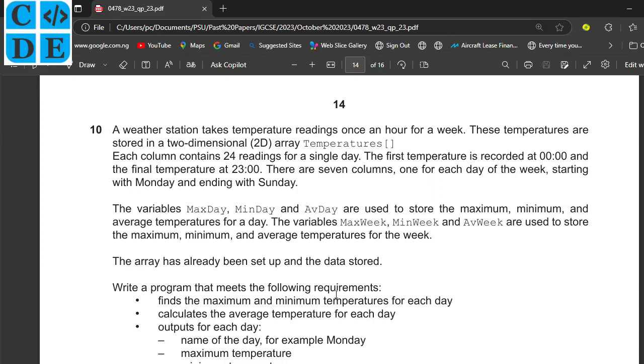So the question says, a weather station takes temperature readings once an hour for a week. These temperatures are stored in a two-dimensional array temperature. So again, we need to take note of this, that it is a 2D array. Each column contains 24 readings for a single day. The first temperature is recorded at 00 hours and the final temperature at 23 hours. So there are 7 columns, one for each day of the week, starting with Monday and ending with Sunday.